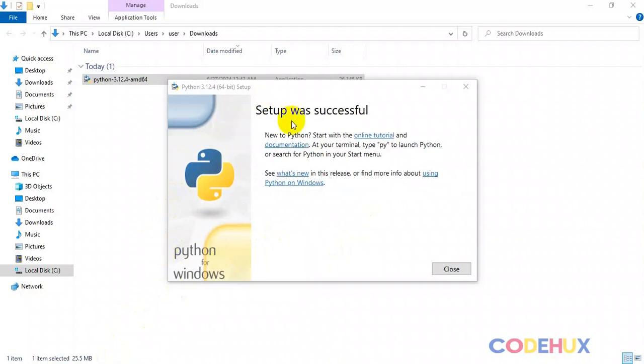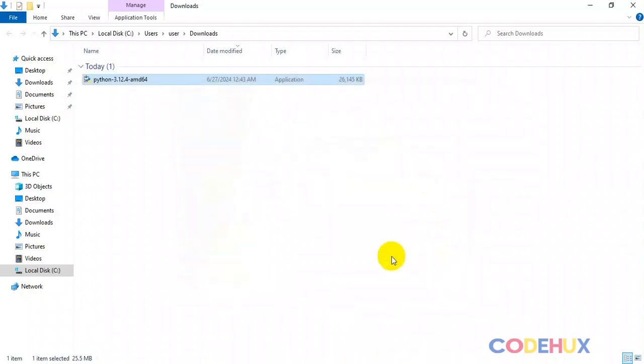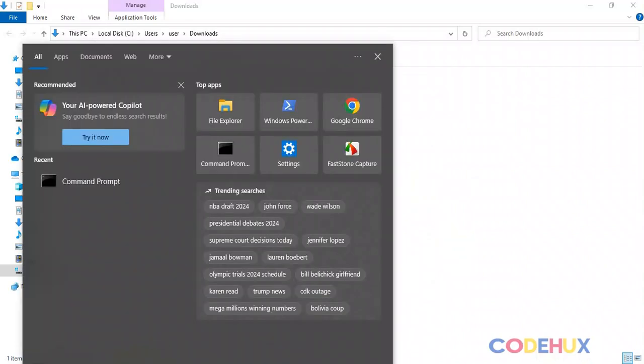So Python has finished installing. I will just close it. We have installed Python in our system, so now let's move into the text editor. Let's move into terminal first. If I come to my search bar, you see I've already searched for CMD before. That's why it's showing here.